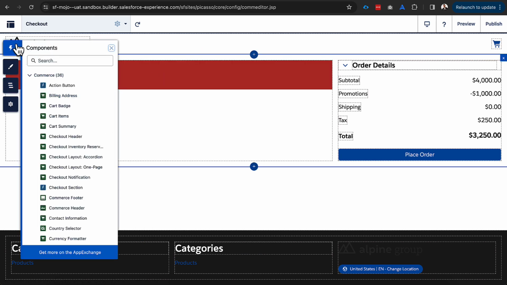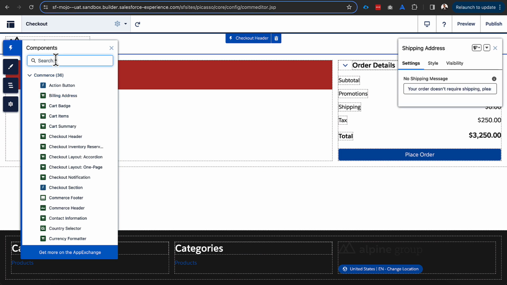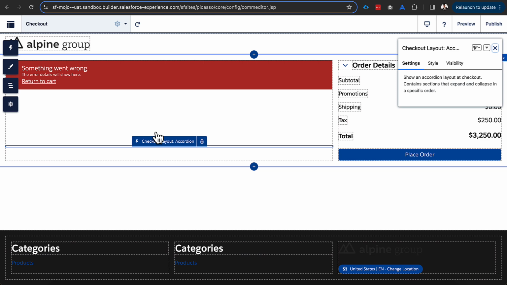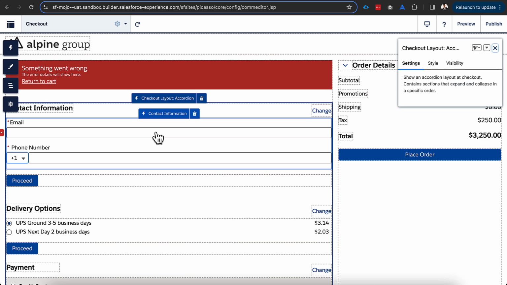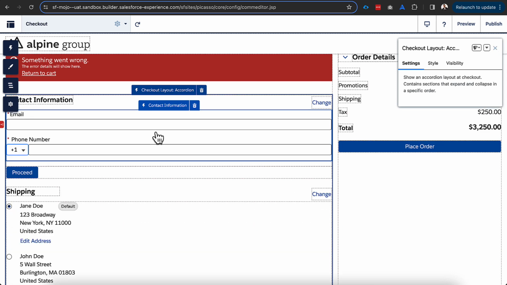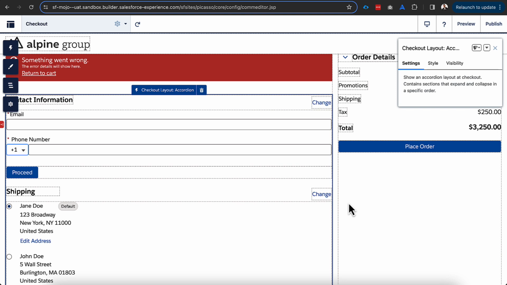So if you move over to the component section here, you can see that we have a couple of checkout things in here. We have all the individual ones, but you can also see we have the accordion and one-page layout components. What's very helpful is if you drop it on the page, it will automatically pre-fill all of the components in the right sections for you, which is pretty handy. It's building that out, and it's using some of those new hooks that are available with the new LWC capabilities that came out in the last couple of releases.